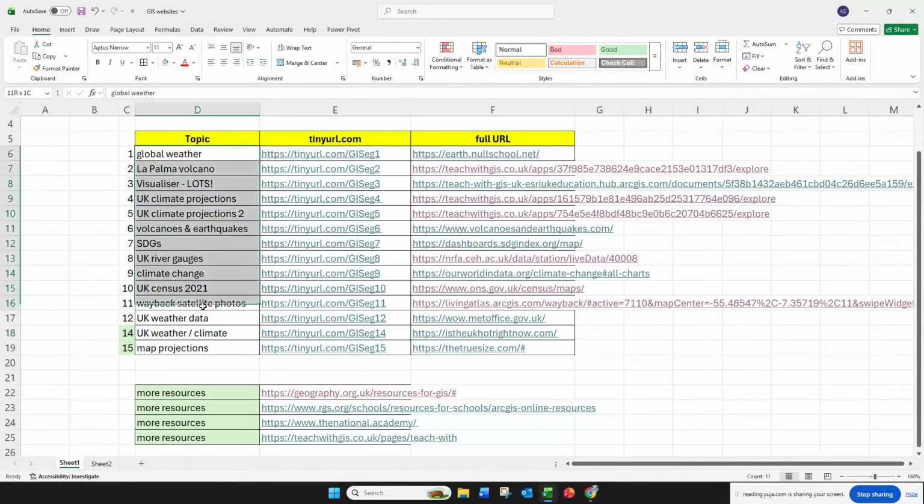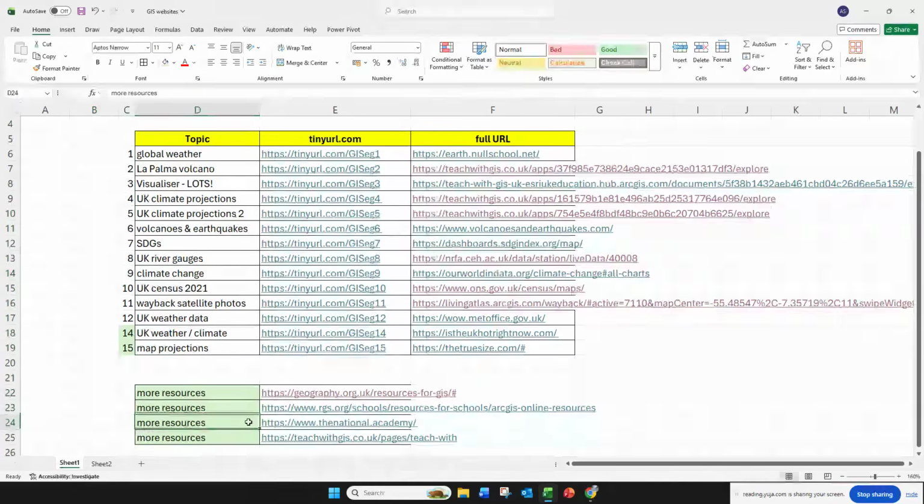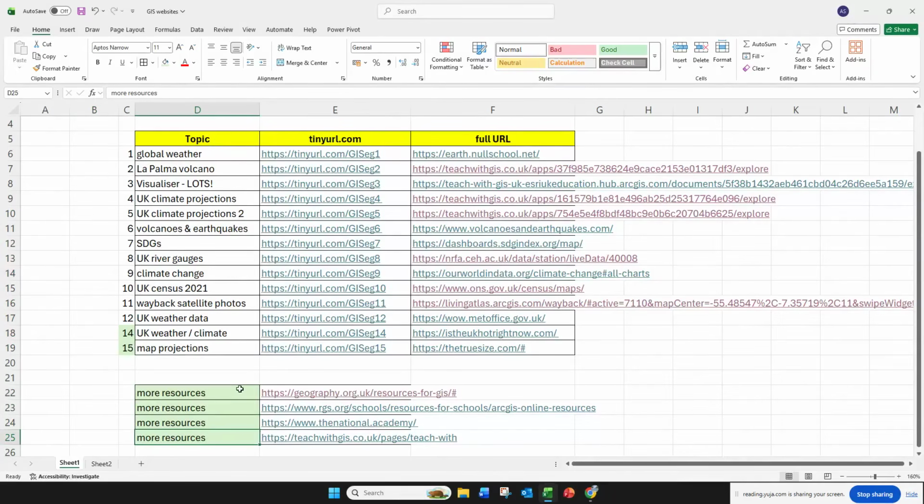They relate to a variety of topics, and I've collated these from a number of places: the GA website, the Geographical Association, the Royal Geographical Society, Oak National Academy, Teach with GIS, and my own knowledge and what I use in lessons. But I'm finding a lot of these links or resources are now becoming retired and dead. So I thought I'd get them together and show you what I'm up to.